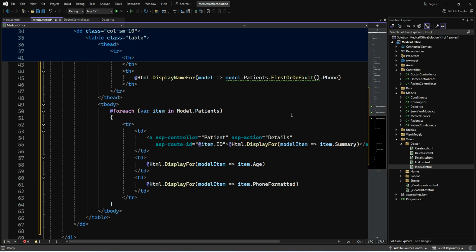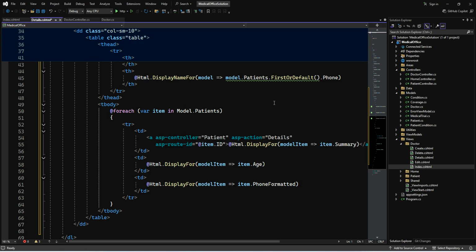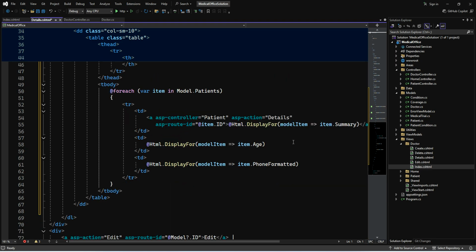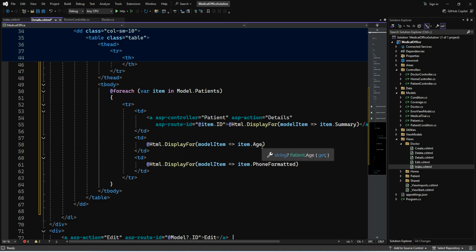Then I have a foreach loop, looping through each item. I just called it item. In our model it's Doctor.Patients. So for every patient assigned to the doctor, we'll create a row of data inside the table itself. The only other tricky thing I'm doing here that we haven't before: we have just DisplayFor the item.Age, because each item in this case is an actual patient, not a collection. It's one patient at a time as we loop through the Patients collection. So we can just access the age, the phone, the formatted version of the phone number, and so on.